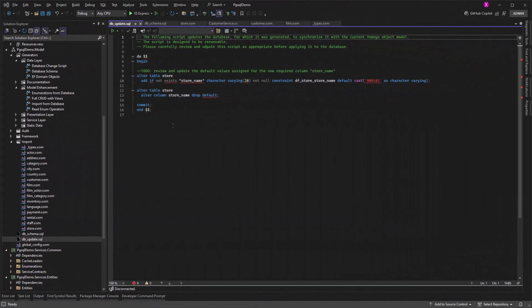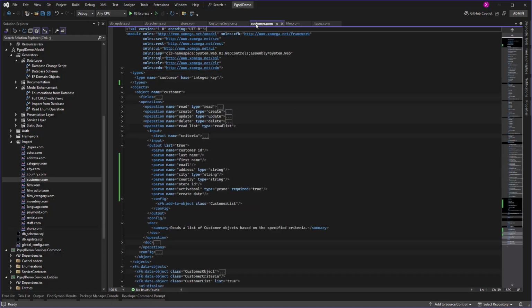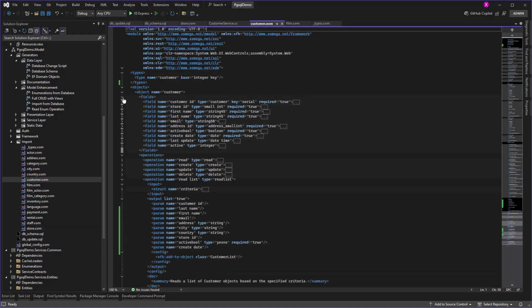If you remember, that was enabled by the read enum operation that we added to the store object, which also updated the store type to reference that enum. So any other field that uses the store type or its subtype will automatically use this enum, in addition to creating an implicit reference to the store object. However, for some weird reason, the customer store ID column doesn't have a foreign key reference to the store table in our sample database. Therefore, its type was defined as just small int that doesn't inherit from the store type.